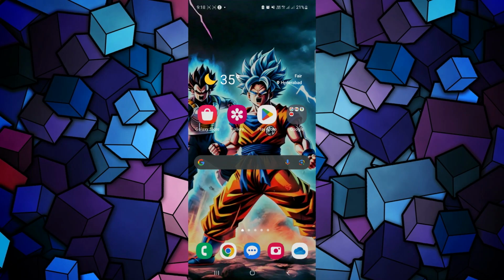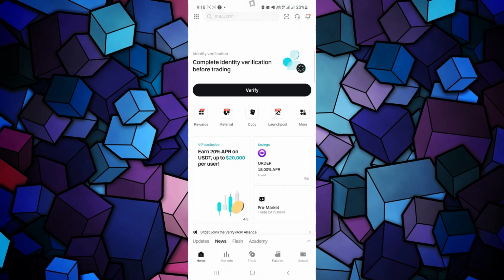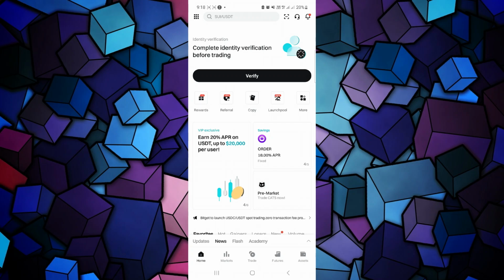For that, you need to first launch your Bitget app and then log into your account if you haven't already. After that, if you don't have USDT in your account, then you can either purchase it in Bitget or you can even deposit it into your account.